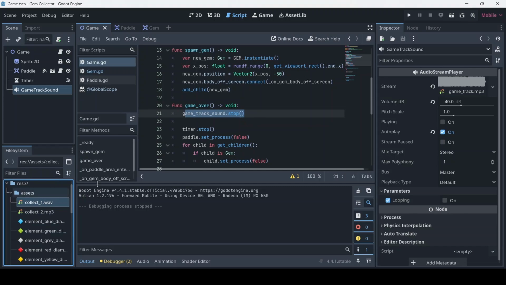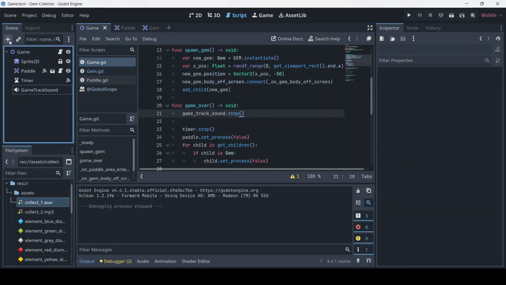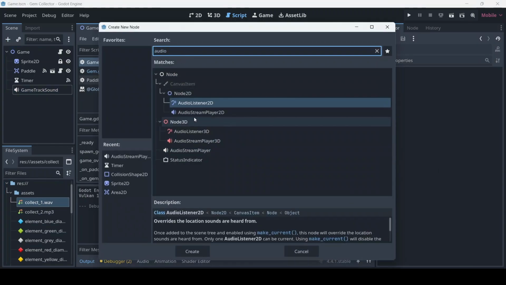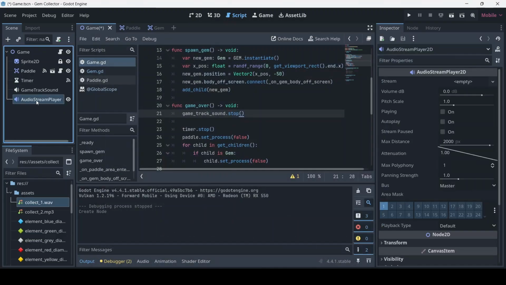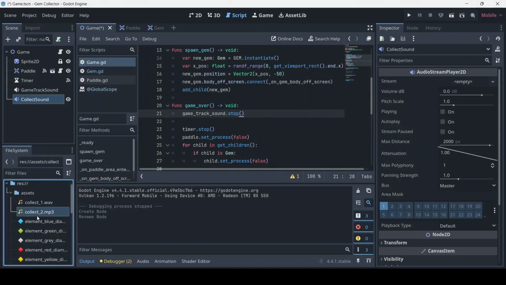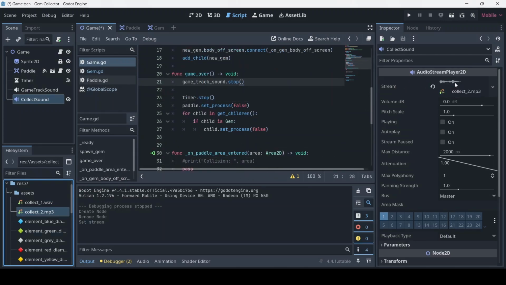To add the collect sound, we have to add another node. And again, it would be an audio stream player 2D. So we have to click this one, create this node. We'll name it, let's say, collect sound, like that. And here in the inspector, in the stream, we are going to put this collect 1 or collect 2. So drag and drop here. I'm going to select collect 2, drag and drop here in the stream.